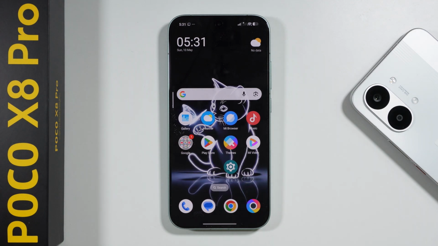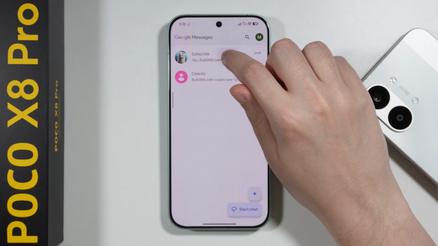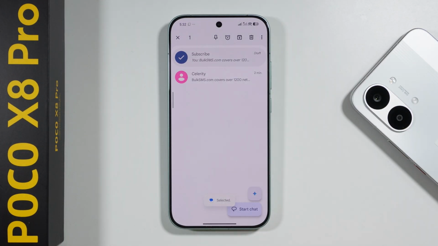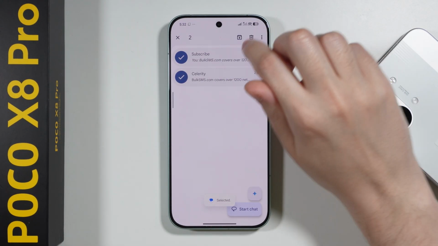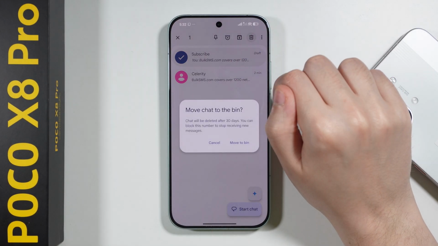To delete a text message or a conversation or chat on a POCO X8 Pro or Pro Max, first we're gonna go to Google Messages app. Now once we go over here, if you want to delete a whole chat, you can just simply press and hold your finger on that chat. There we go. You can of course select multiple chats at once, and then you should be able to tap on this trash icon in the upper right corner.